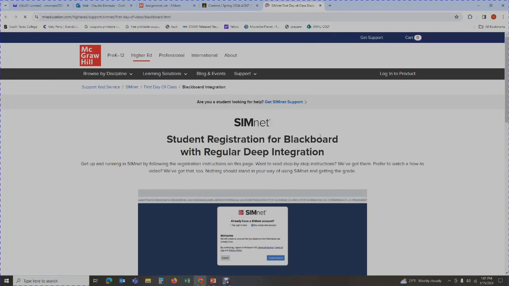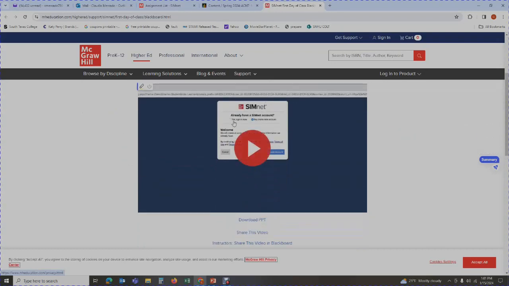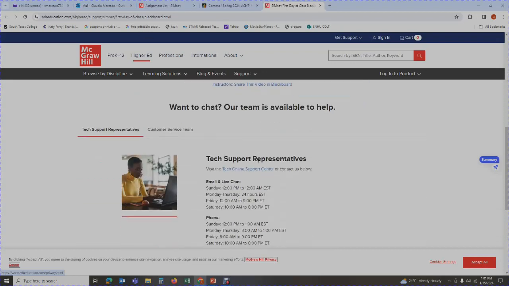Student registration for Blackboard with deep integration. My course is integrated with McGraw-Hill SIMnet, so you do not need any kind of key to be able to go in. All you need to do is click on a link and it'll take you right to it. There's a video here that shows you how to register. So you just basically watch the video.